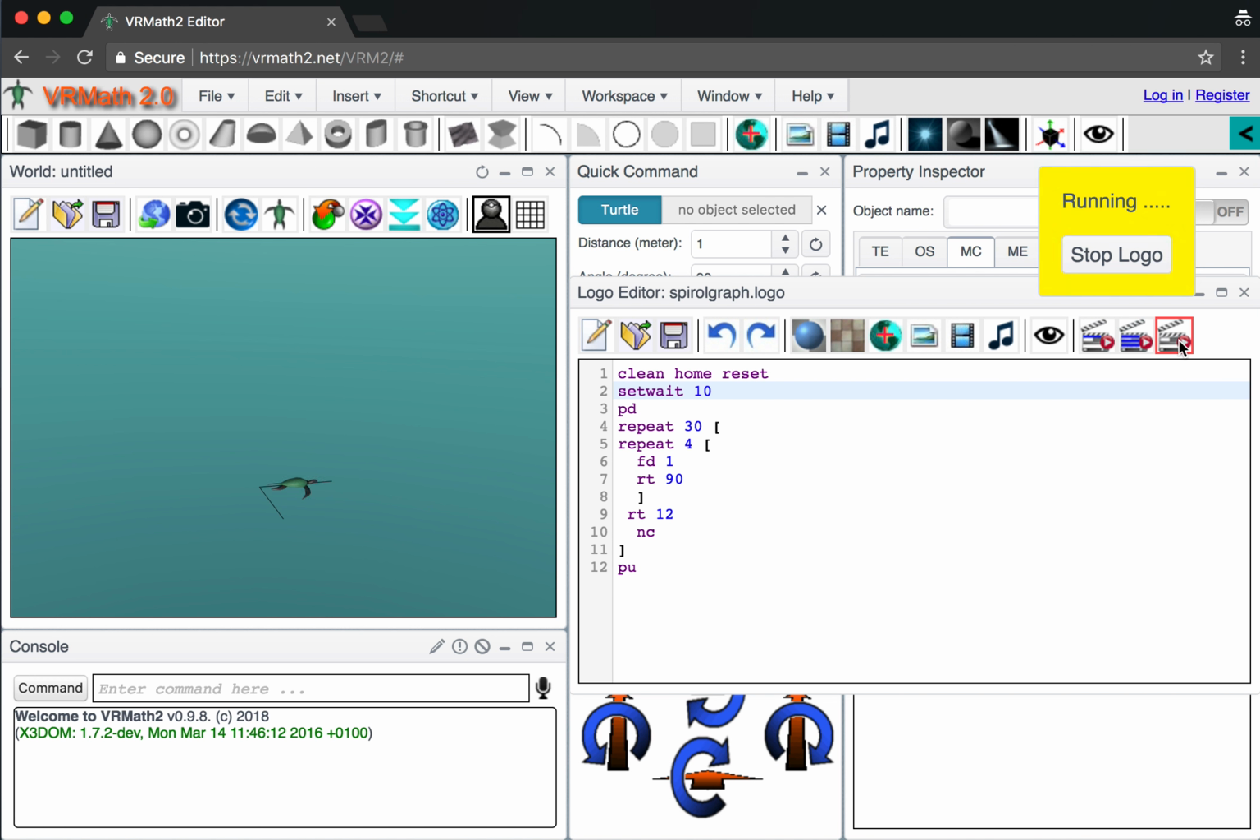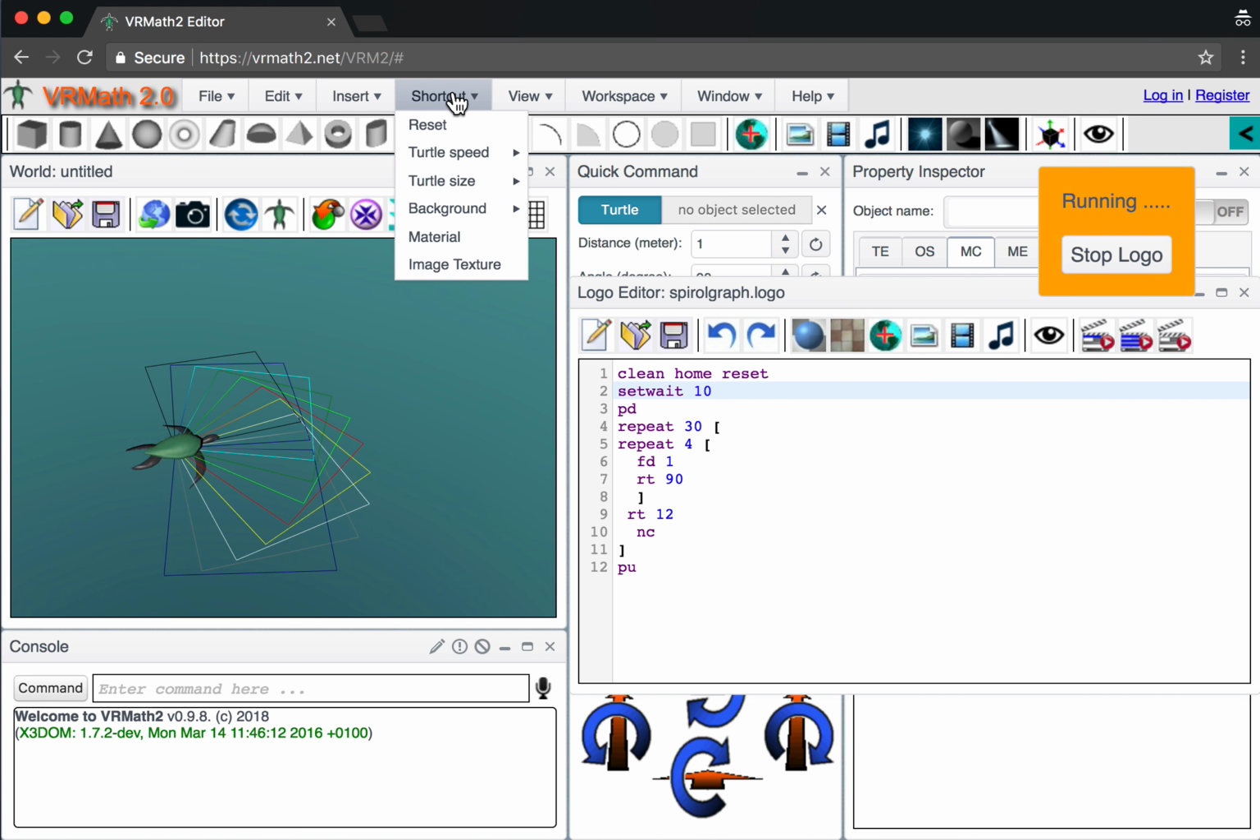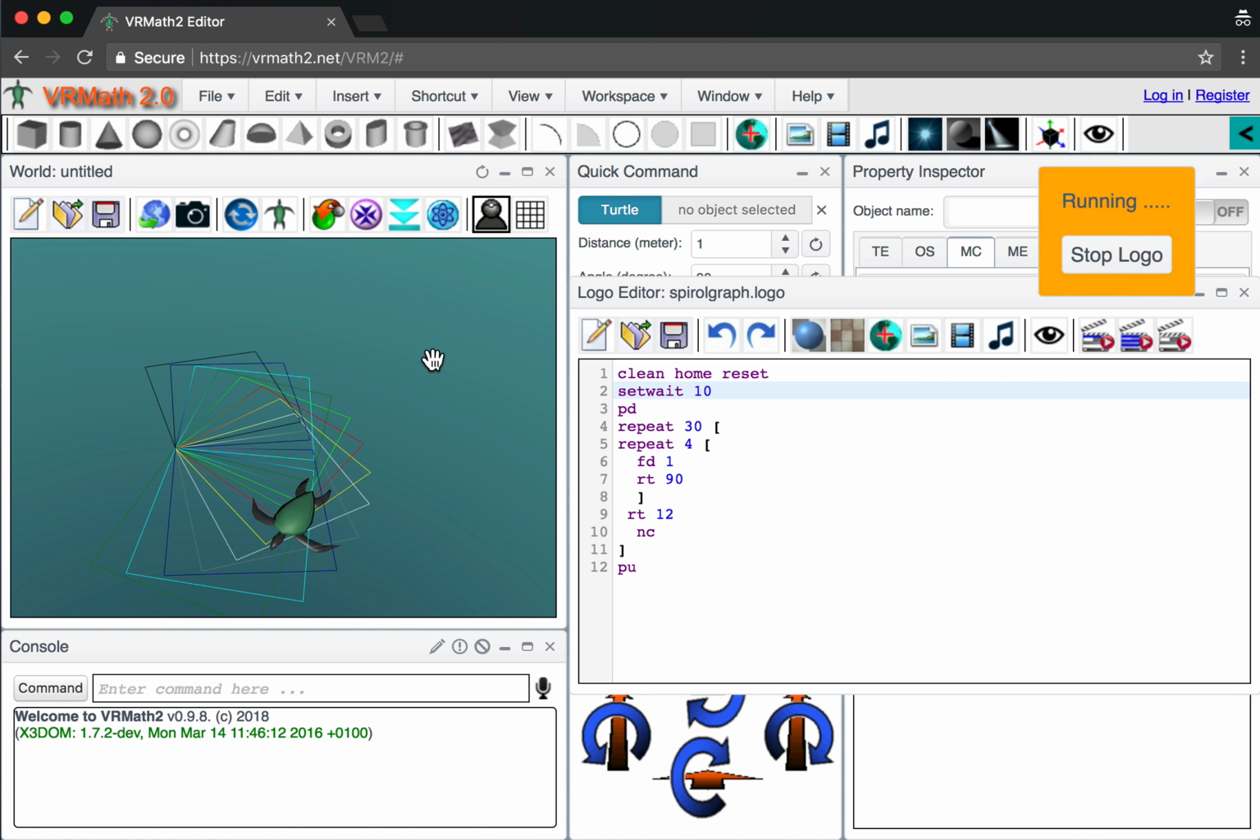So if I run the program, the turtle starts to create some squares, quite a few squares, and also changing in different colors. And the turtle has some sort of slowed-down speed. At this time, I can change the speed to be even slower.